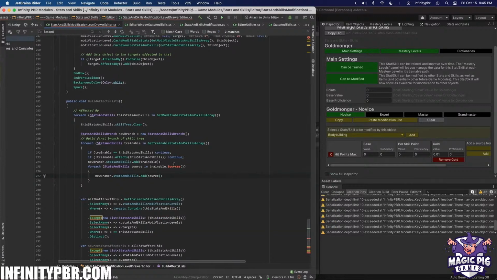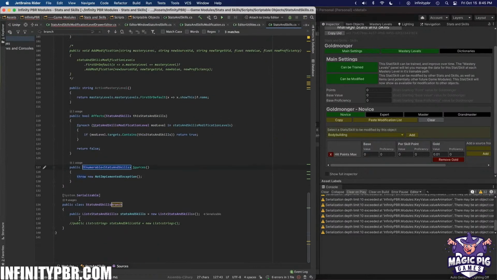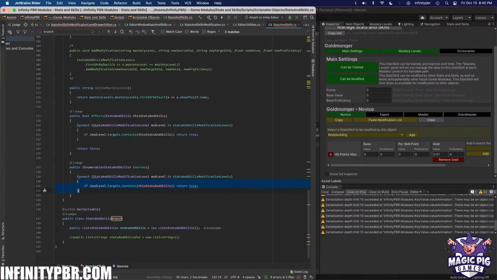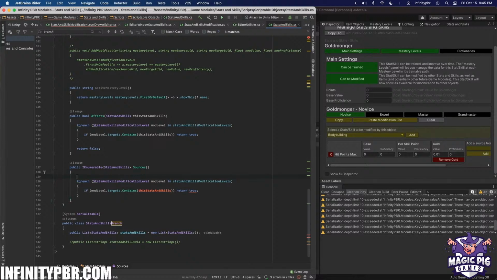Okay, so we need to make this, and this is going to be similar to the other one where we say each modification level. Bar sources equals... so we're going to say list stats and skills sources equals new list stats and skills, and then each mod level, sources dot add range mod level dot sources. I think that'll work. And then return sources.